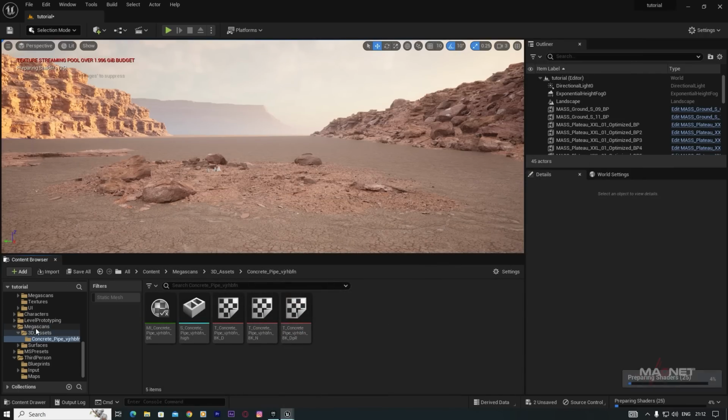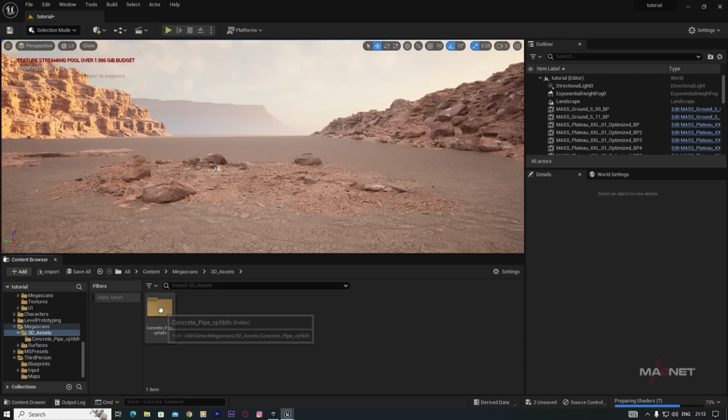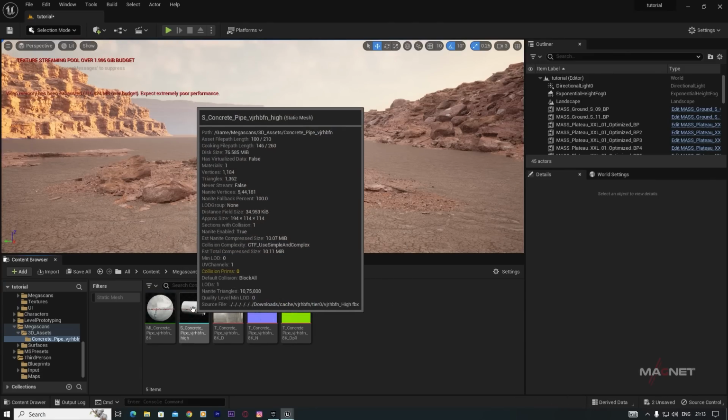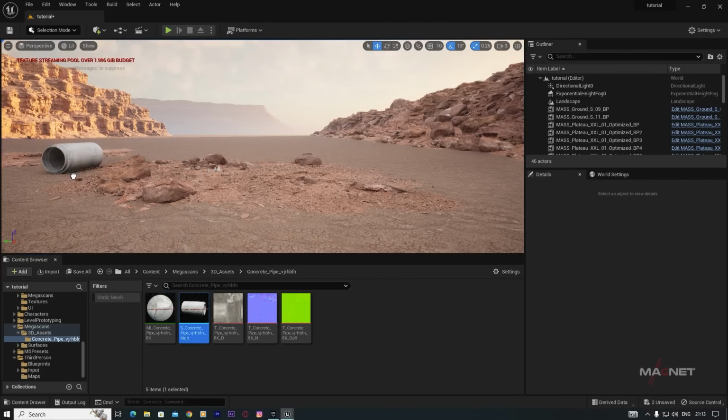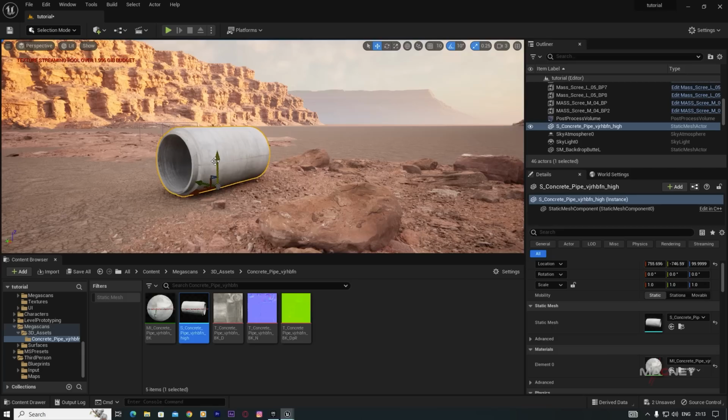And then we minimize this one, and under this Megascans folder we also get this 3D assets folder now, because if you download any 3D assets, it will automatically create this 3D assets folder. So just inside this 3D assets folder, double click here, and you will get this concrete pipe. Just double click again. So first we're going to drag and drop it here. Okay, so here is the pipe, and I'm going to use this pipe for this pipeline.